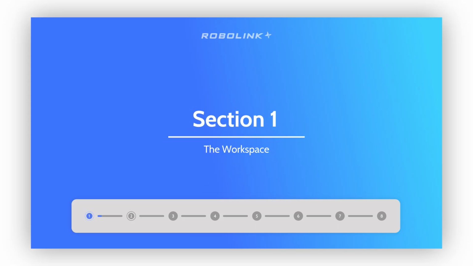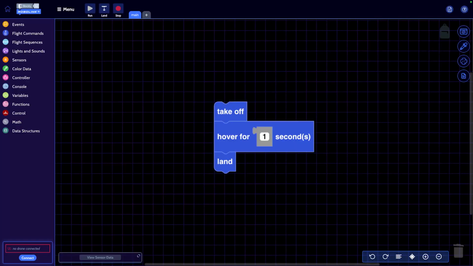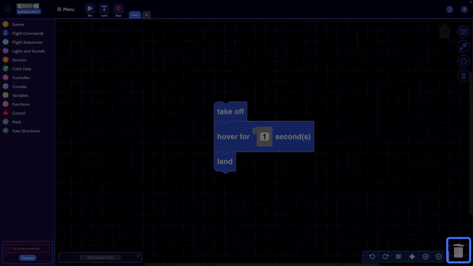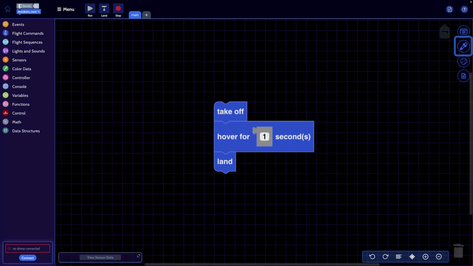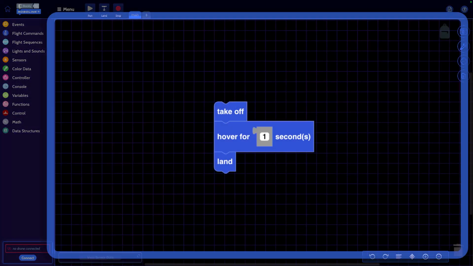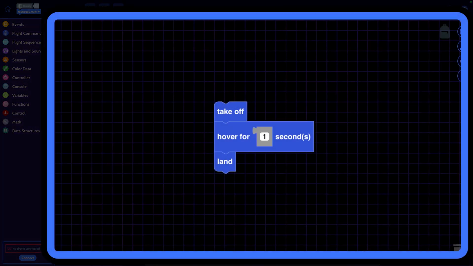Let's break down our workspace. The Workspace. The Workspace is everything you see on your screen. It also includes data that is stored in Blockly for Robolink. The data includes anything that is placed in the trash can and color data that has been saved. The main and largest part of your workspace is your coding area. This is where you will build your program.